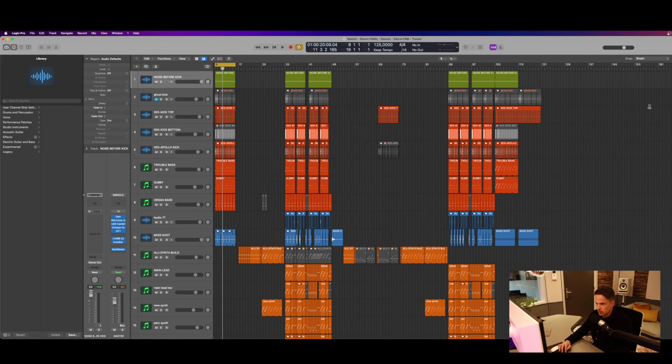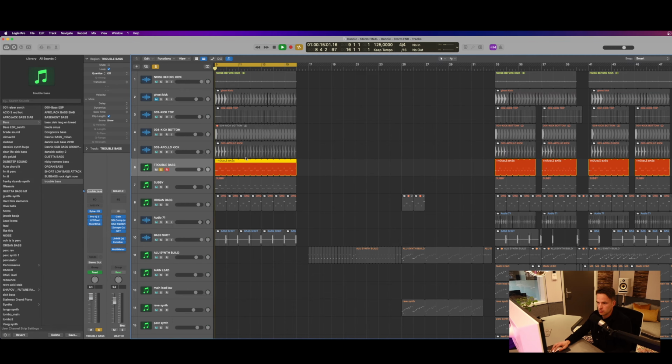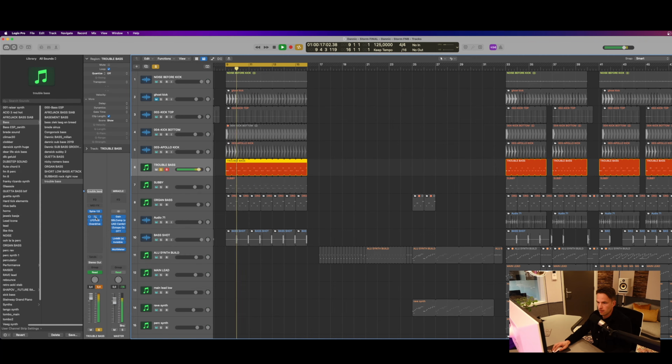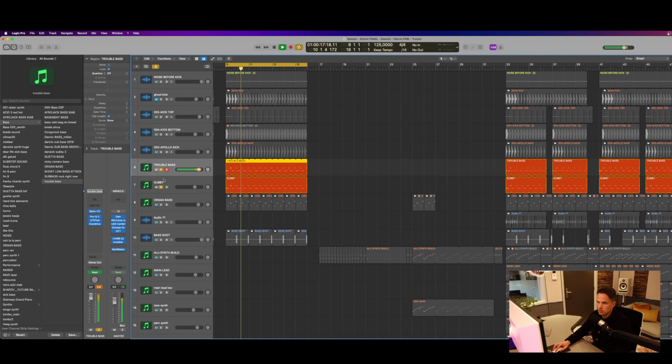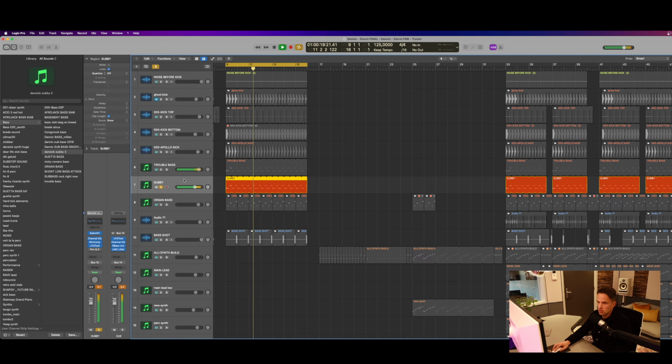Then we have this groovy bass line, which consists of this bass by Spire. What did I do here? Basically cutting all the lows below 87 hertz, boosting a little bit in the mid side, so in the mono information. Right there it is, and then we have the true low bass, which gives the sine wave basically.